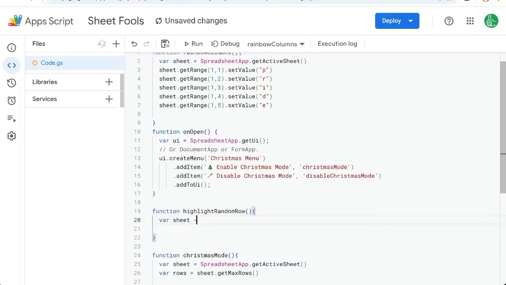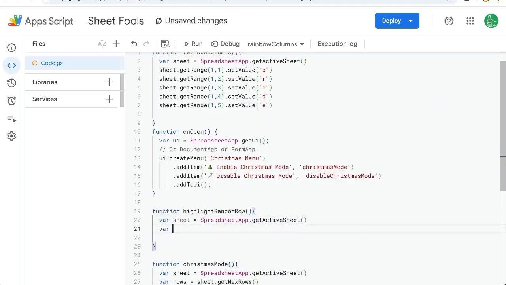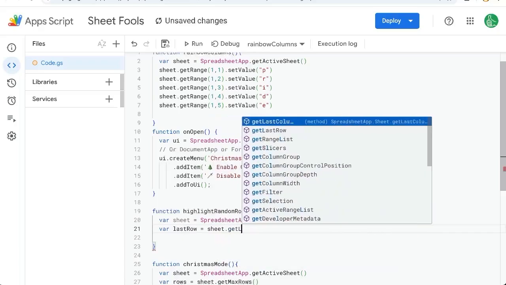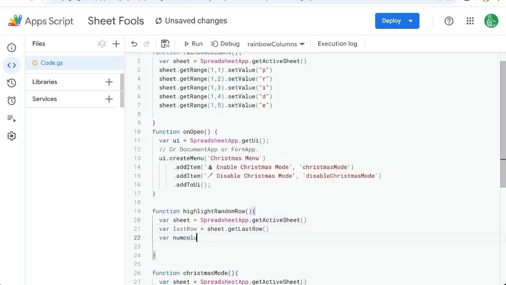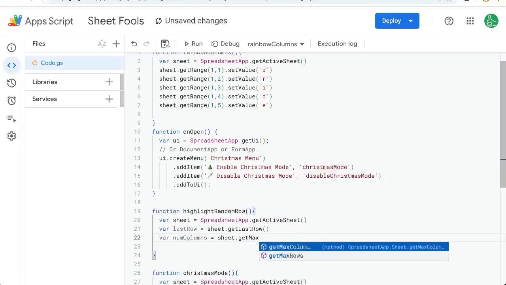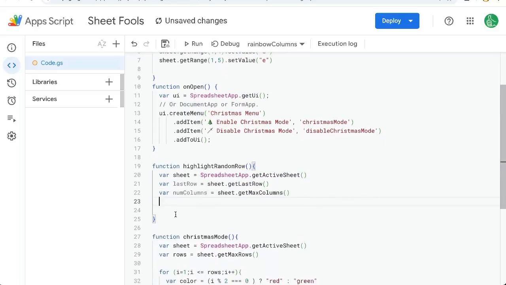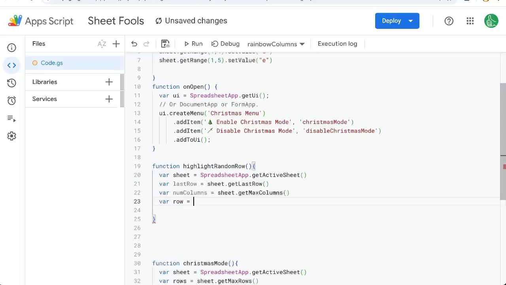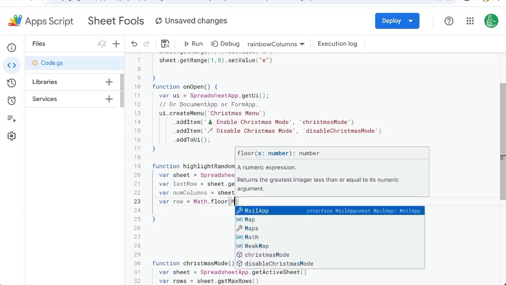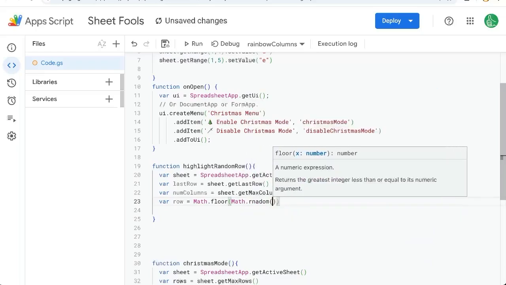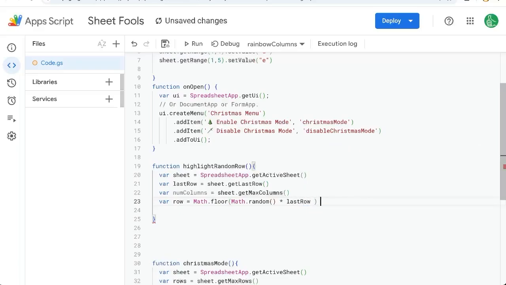We're going to create a sheet, get our sheet, SpreadsheetApp.getActiveSheet. We're going to get the last row, sheet.getLastRow. We want to know how many columns there are as well. Number of columns, sheet.getMaxColumns. And let's get a random row. Variable row equals Math.floor in parentheses Math.random, times last row. And if we make it 0, so we add +1, so we get at least the first row.